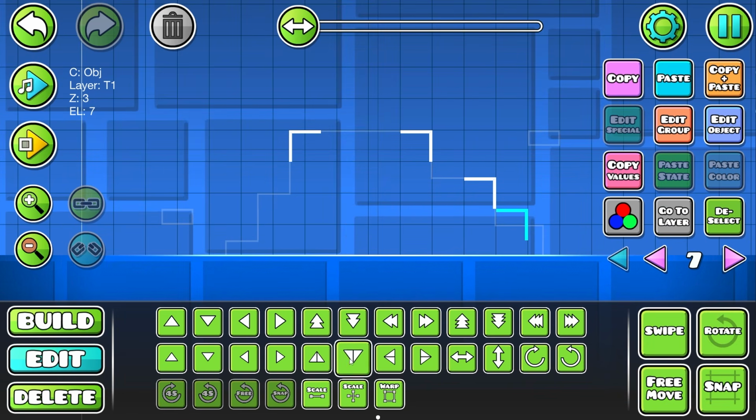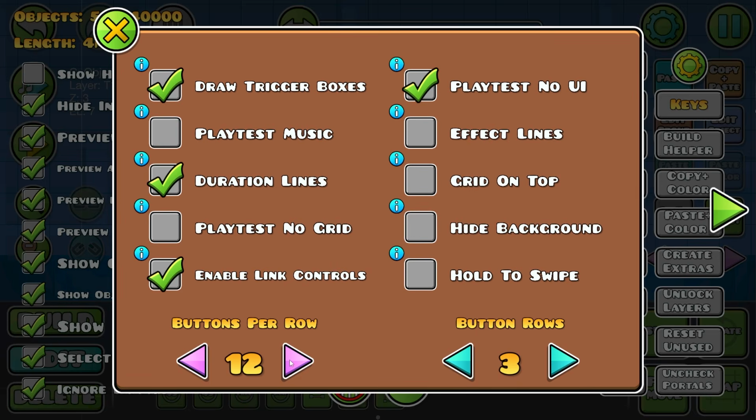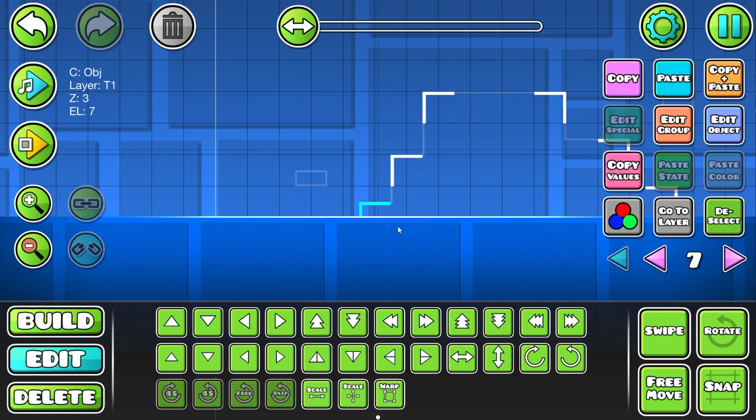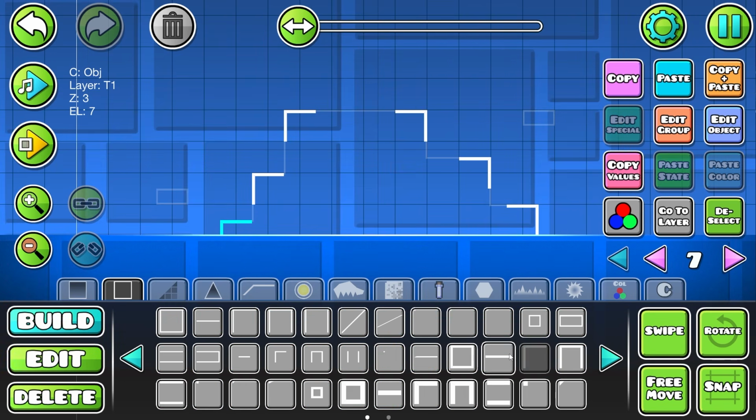So if it's like that, we want to go down and then right. And by the way, a small tip is to go to here and then settings and then switch these guys all the way to 12 and 3. This way you have a much bigger menu and it's much easier to work with. And yeah, let's just go ahead and fill in these guys. So it doesn't really matter if your block goes below the ground because that's not going to be visible in the game.